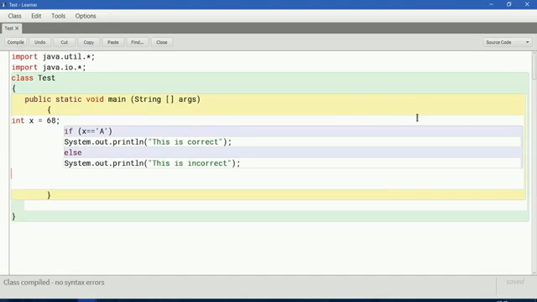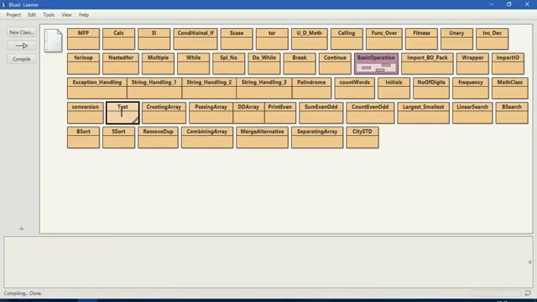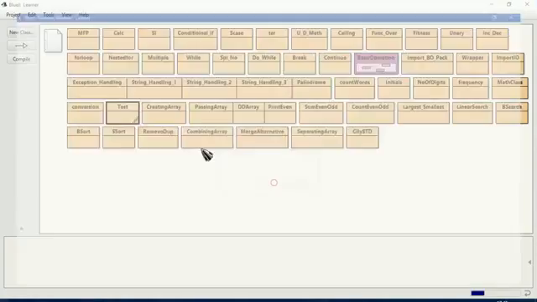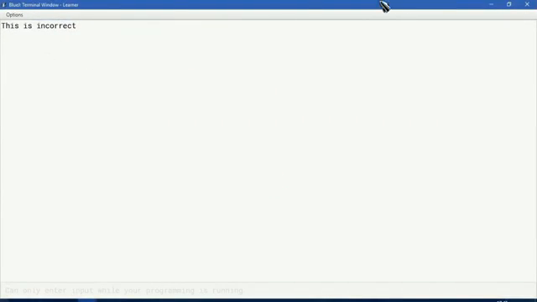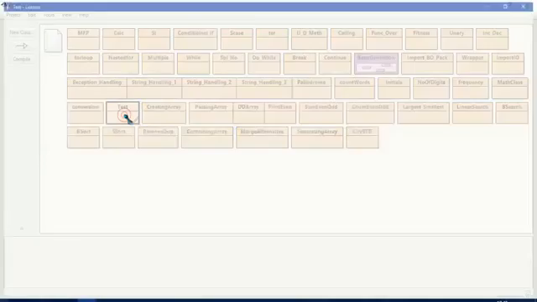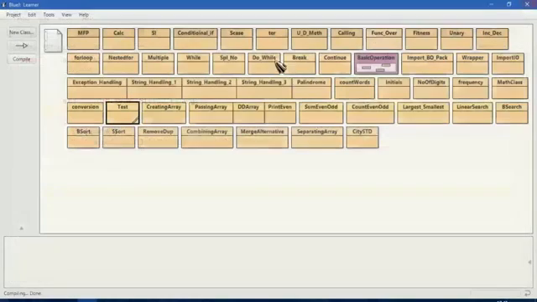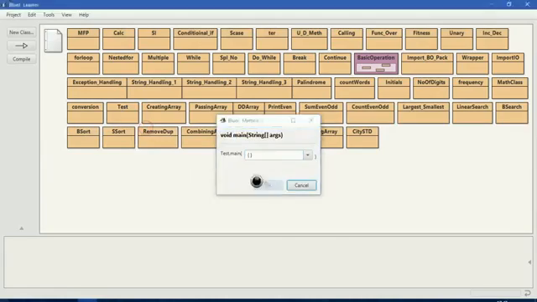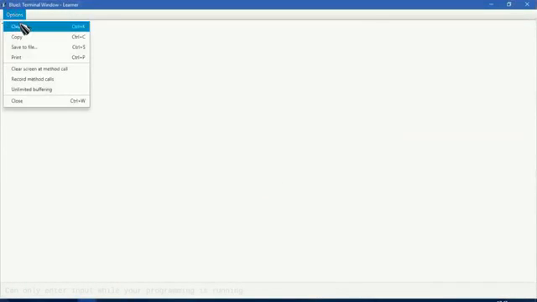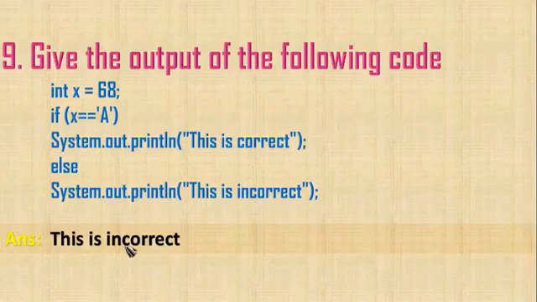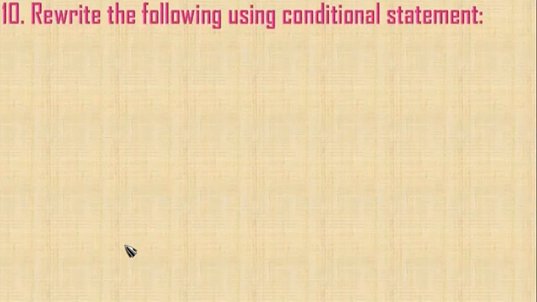Compile this, no syntax error. So this is incorrect. Let us change that and then we will come to know whether we are right or wrong. So I will change it here as 65. So it will be true now. So this will say this is correct. This is correct. So we'll see next problem.